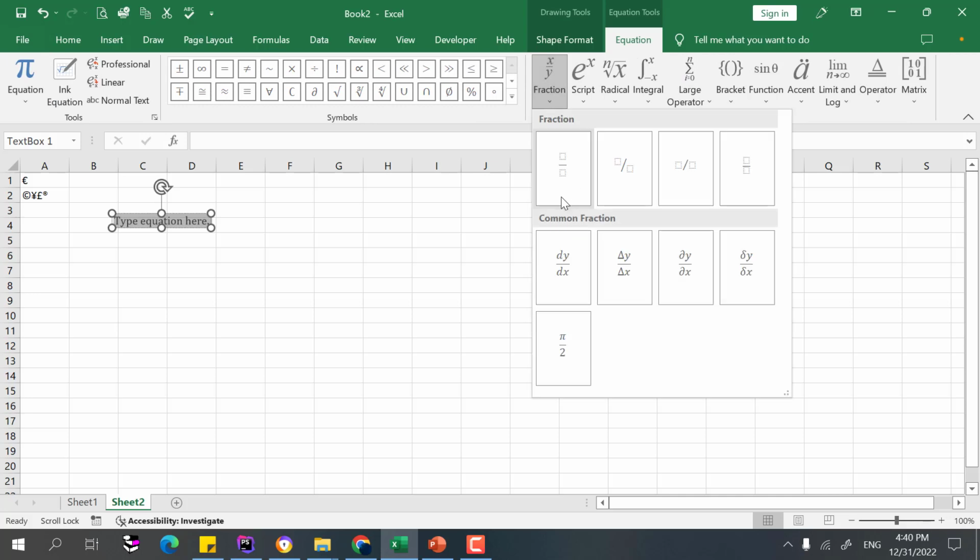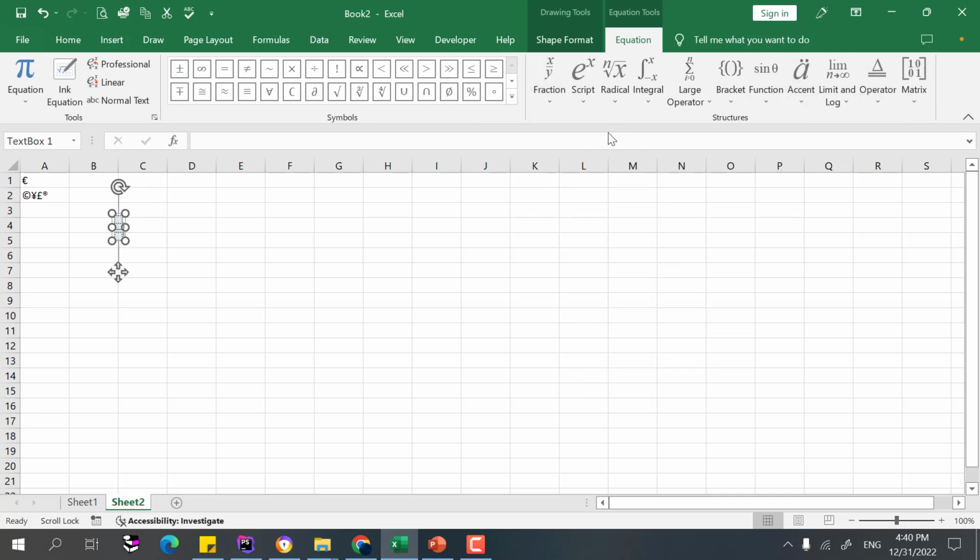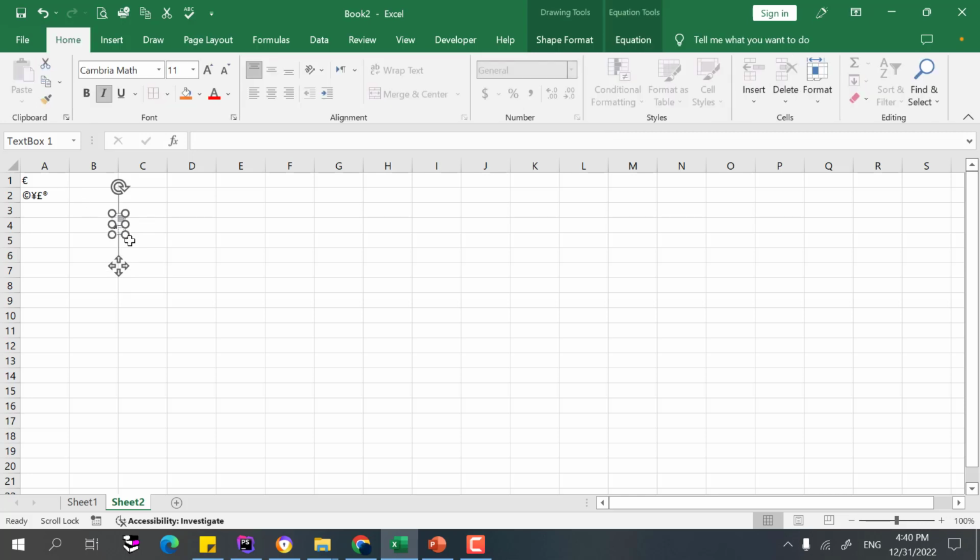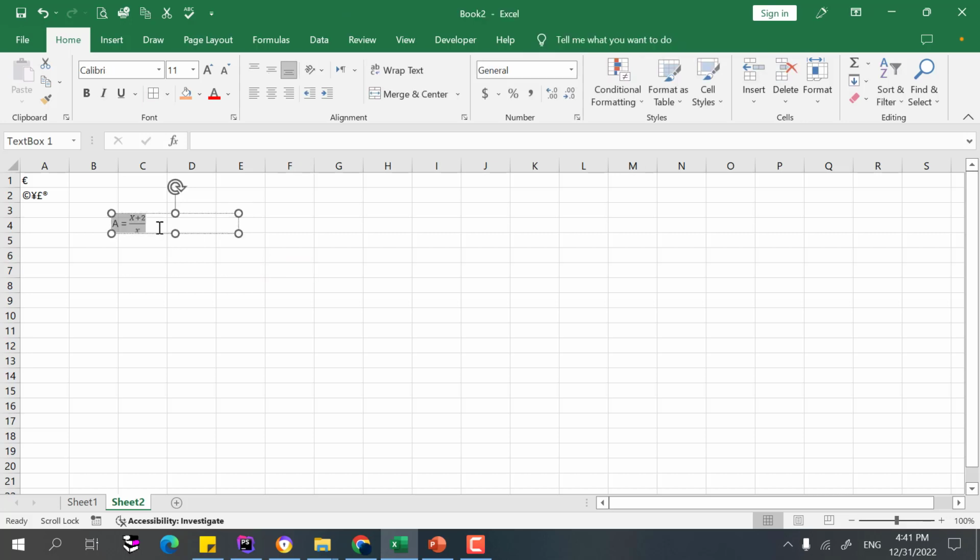Now I want to add a function. From here I select this one. As you can see here, let's say I want to write something before this one. Now let's make it a little bigger. Before this one, I'm writing a equals, as functions are usually written in this format. Then I write x plus 2, and then in the denominator x, something like that. In this way, I added an equation to our Excel sheet.